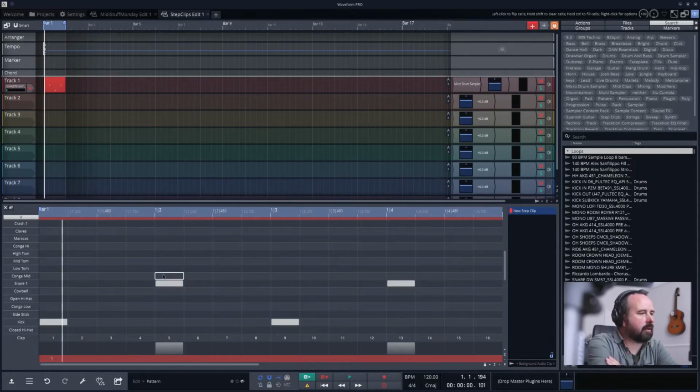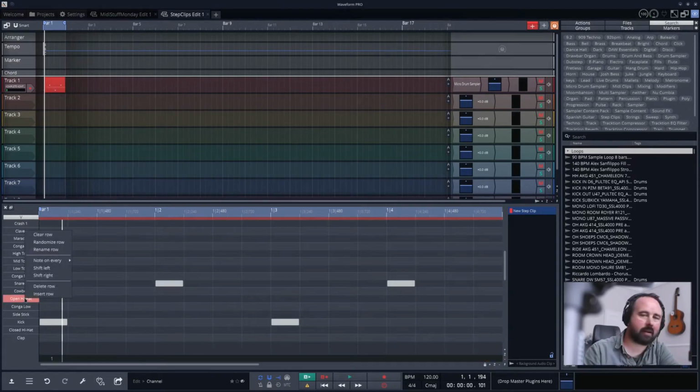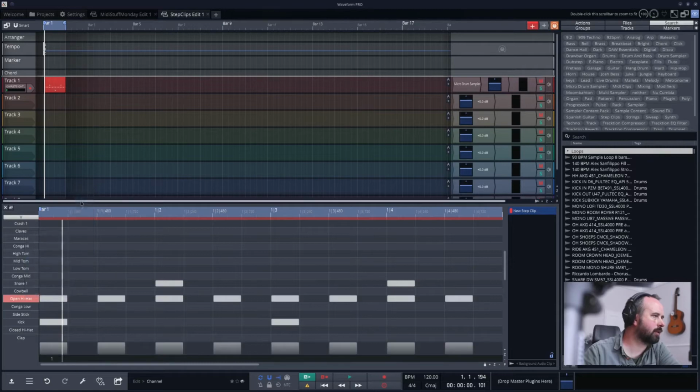So first of all, that's what you can do. You can input stuff like that and it's easy. The second thing that's really handy in this is you can right click on the thing that you want to make and then you can do a note on every 2 beats. And that gives you that on that line.